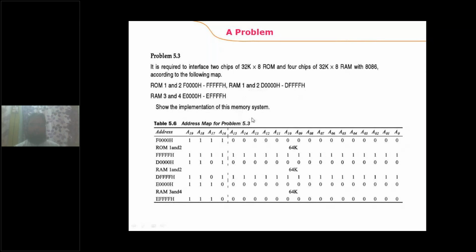Now see here, if we know the address range, then first of all we need to take the address map. This is the address map. Address map is nothing but the binary conversion of the addresses, or the binary conversion of the address range of the memory chips. So first of all, we have taken the address range of ROM, and then the address range of RAM pair 1 and RAM pair 2, elaborating this into binary format.